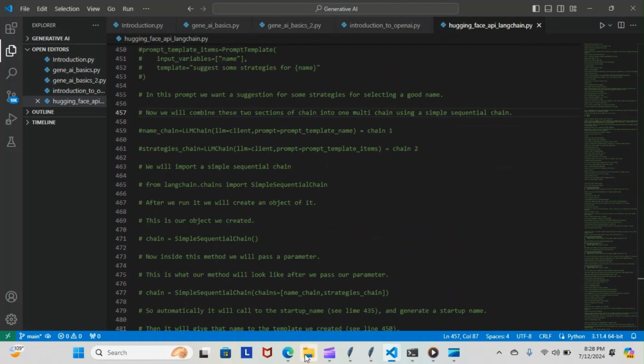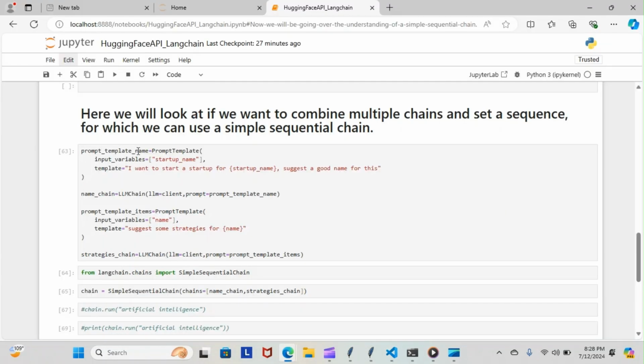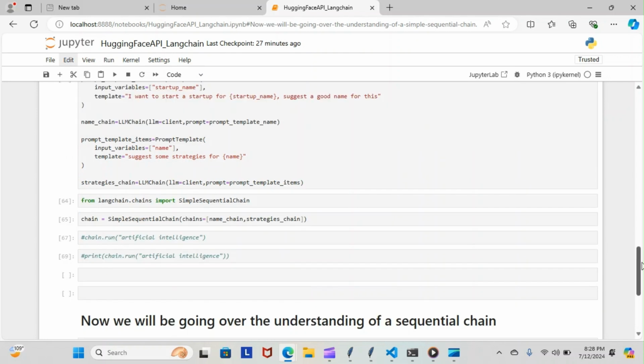Let me show you in the notebook what it actually looks like when we put it together. You can see here, this is our first prompt. This is our second prompt. This is where we chained our startup name to suggestions for some strategies for the startup name. And then we have our strategies chain. And then from langchain.chains, import sequential chain. And then we have our object we created, chain equals simple sequential chain, chains equals name_chain, strategies_chain. Now still we can't run anything because we're still using the OpenAI API from the website. You know what that issue is all about. So I'm just getting everything queued up.